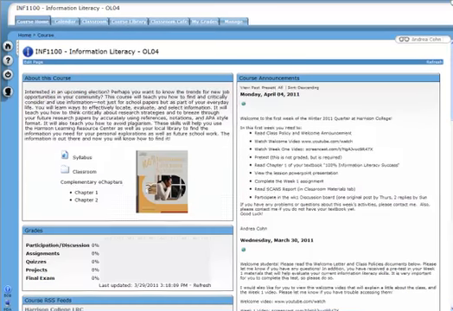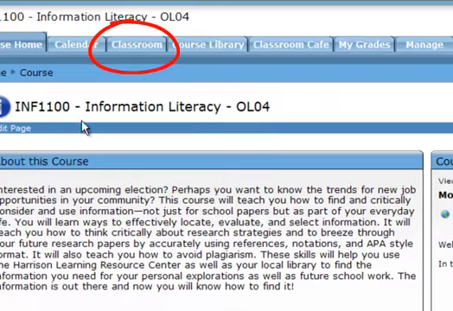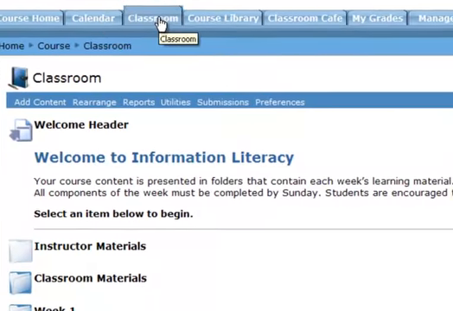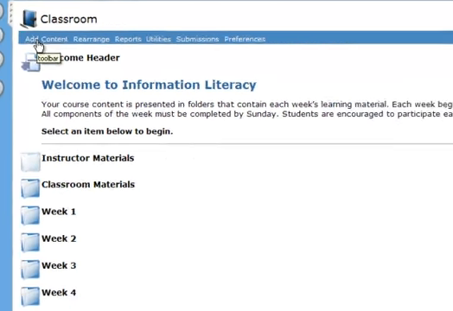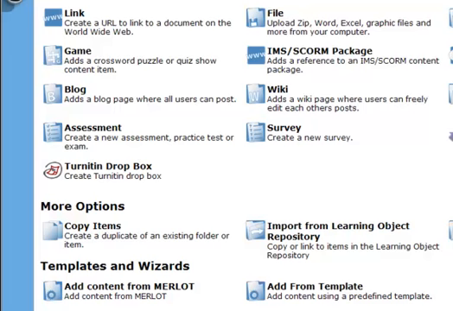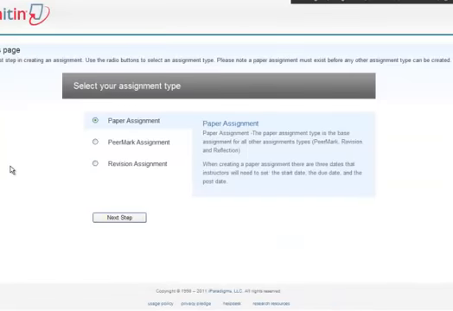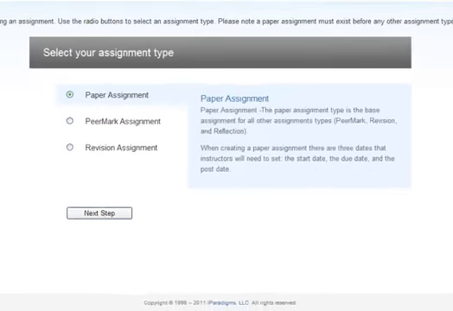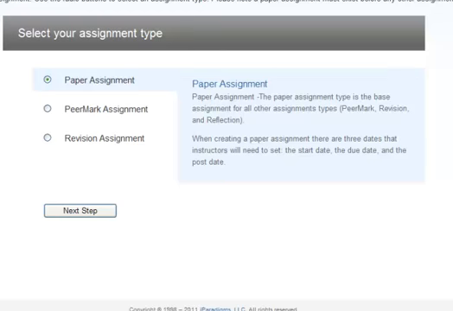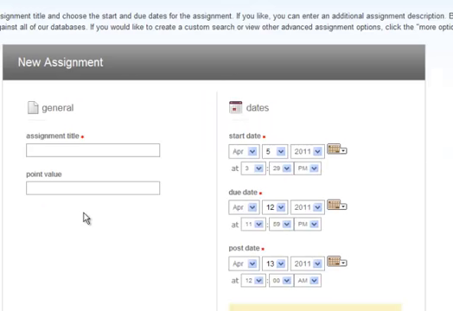To create a Turnitin Dropbox in your Angel course, navigate to the Classroom tab and then click on Add Content. Next, you want to click on the Turnitin Dropbox. At that point, you'll be asked to create an assignment. For most purposes, you'll be assigning a paper assignment, so we'll choose that and click Next Step.